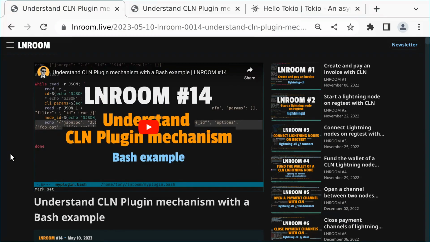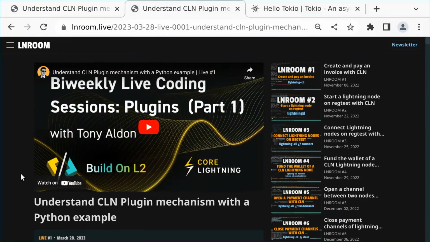So this is an example in Bash. And if you prefer another example that also explains the plugin mechanism, you can check Python, this first slide that we did with Build on L2.